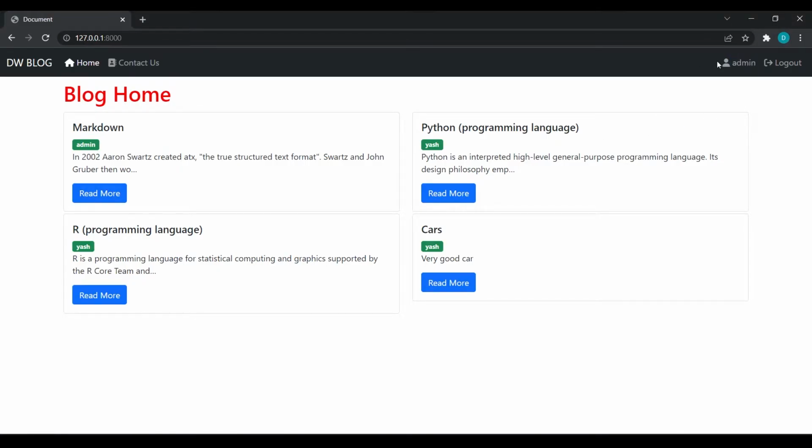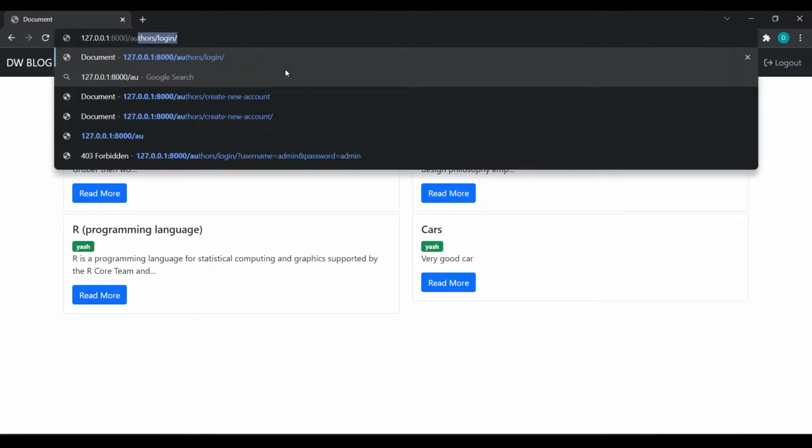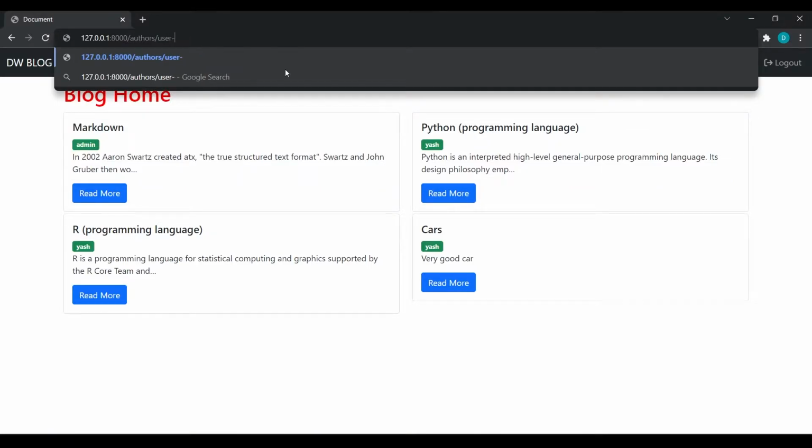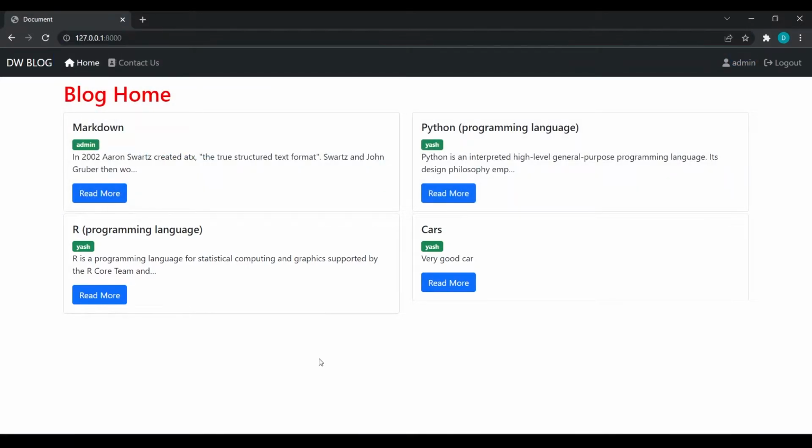If I am logging in with another user, then it will show me something like this: authors slash, then it will go to user-profile slash admin. This URL will be created like this. Okay, we will see this. I will show you. For now we are on the home page.